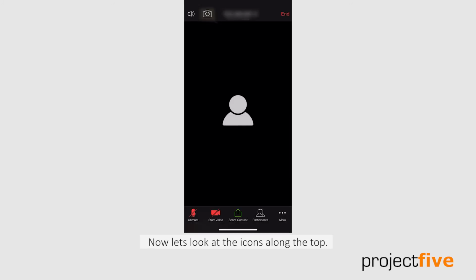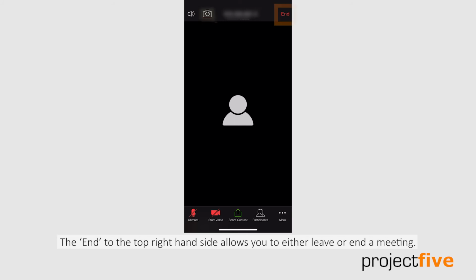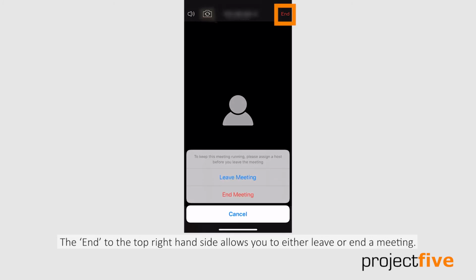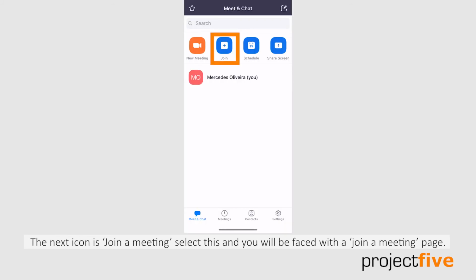Now let's look at the icons along the top. The icon to the top left-hand side of your screen lets you flip your camera so the other people on the call can see your surroundings. And the end to the top right-hand side allows you to either leave or end the meeting. The next icon is Join a Meeting. Select this and you'll be faced with a Join Meeting page.